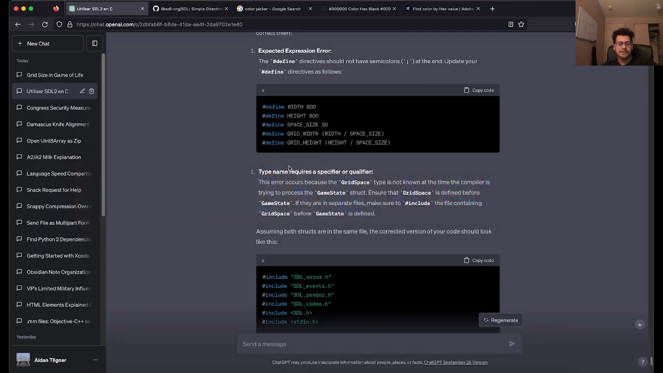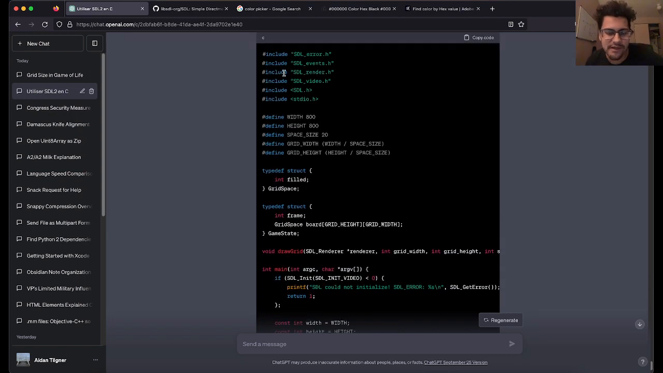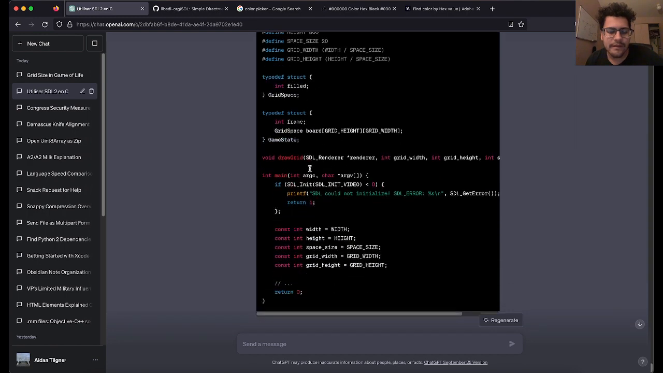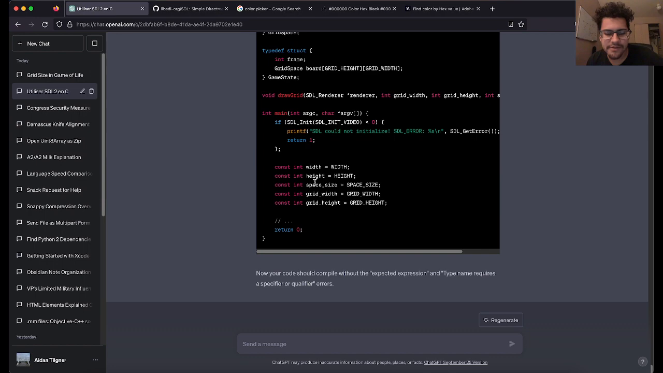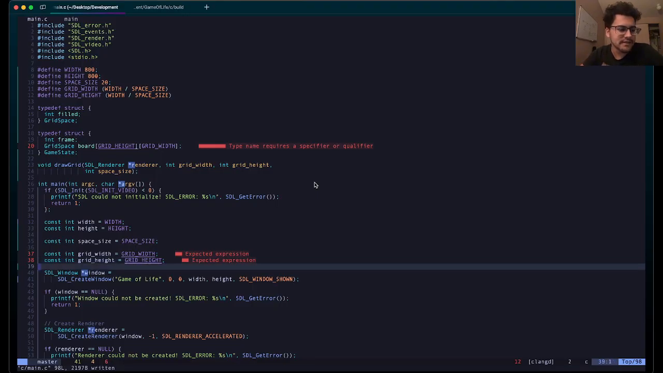It's probably something super obvious. Type name requires a specifier or qualifier. Okay. This error occurs because the grid space type is not known at the time the compiler is trying to process the game state struct. Ensure that the grid space is defined before game space or game state if they are in separate files. Yeah, but they're right next to each other. You can see where they're defined. I'm defining it there. Now your code should compile without the expected expression. Yeah, but it's not gonna, because it still doesn't work.